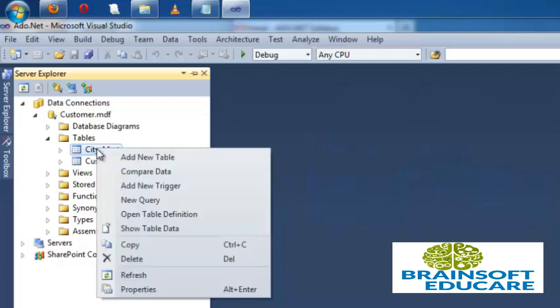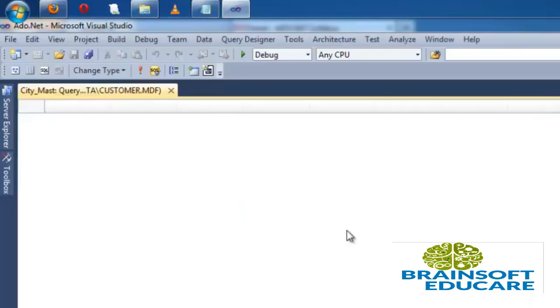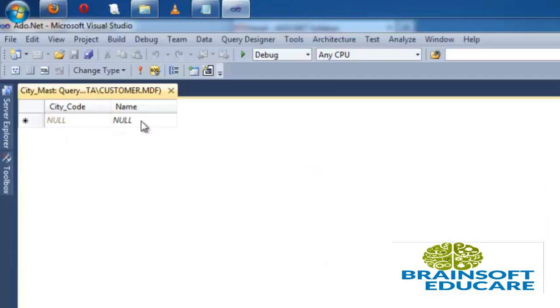To enter the data in the CityMast table, right click on the CityMast table and select Show Table Data. It will open a new tab and ask for entering data. We have given primary key and auto increment to the city code column. So there is no need to enter data in city code, but we have to enter the data in city name.